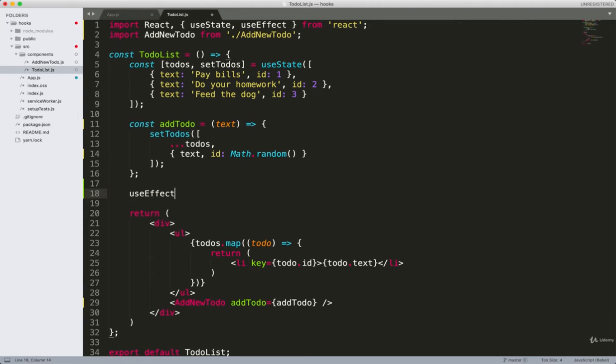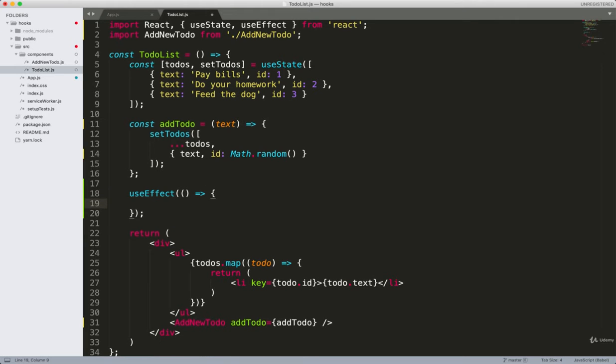So why don't we just use it down here? UseEffect is a function. And again, it will take in here a callback function as a parameter. And that callback function is going to run every time the component renders or re-renders. So every time the data inside our component changes, and also on the initial render. You could use this useEffect hook to do something like communicate with a database or an API endpoint or something like that.